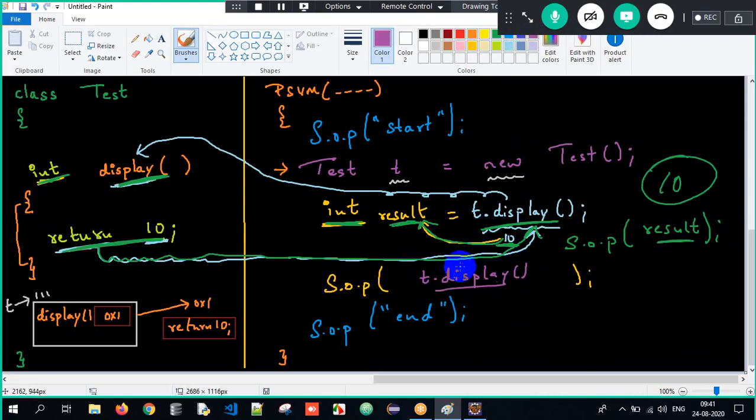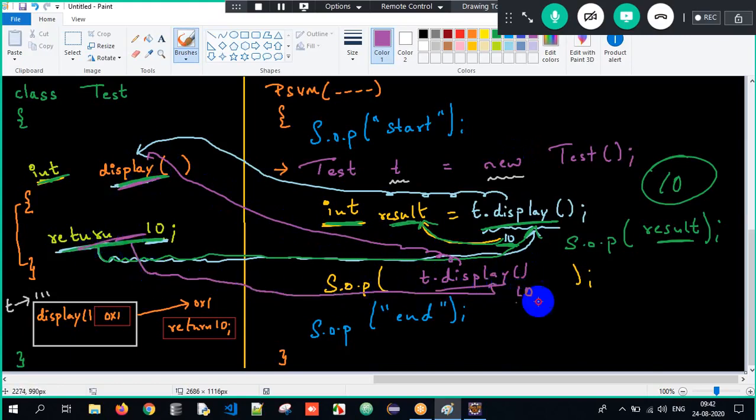I can just write t.display(). When I write t.display(), I call the method. Return 10 means 10 is returned. So the SOP statement will directly print the value. Got it? I call the method, it returns 10, I store it and print it. If not, I call the method, it returns 10, and the value 10 is directly printed. So in simple terms, if a method is returning something, I have to store it and print it later or directly print it. So this is all about the entire data.